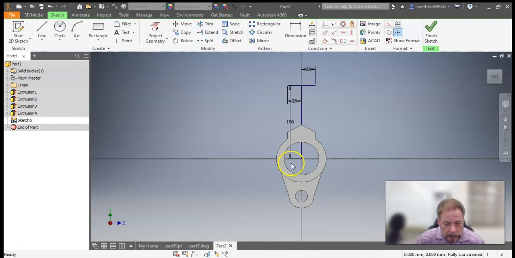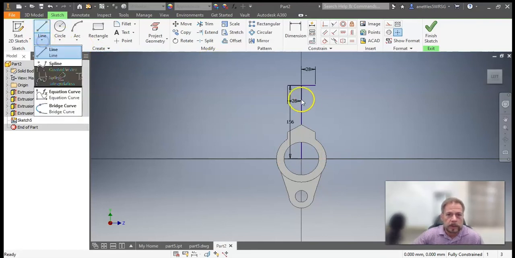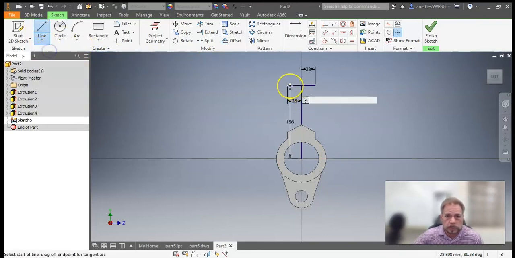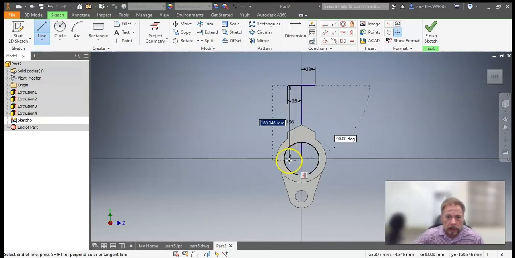And let's see. Okay. So now we're going to come down from this side. We're going to come all the way down to the bottom right there. You see it turns green, and we can grab it.